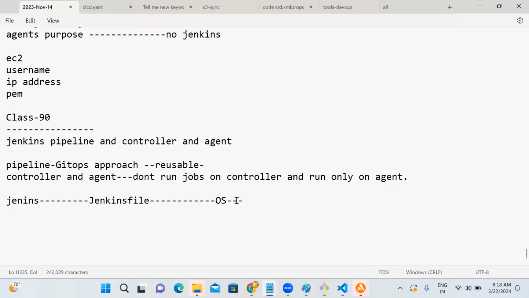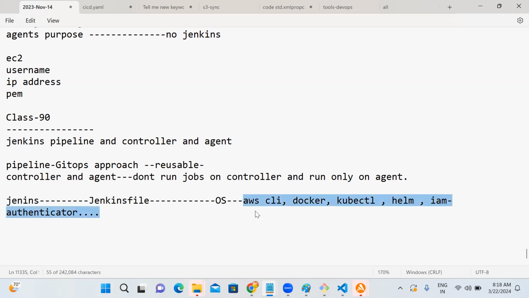We install Jenkins on that. We have AWS authentication, the CLI, obviously Docker, kubectl, Helm, the IAM authenticator, a bunch of tools, whatever you have written in the stages. All those tools should be available on top of this OS.